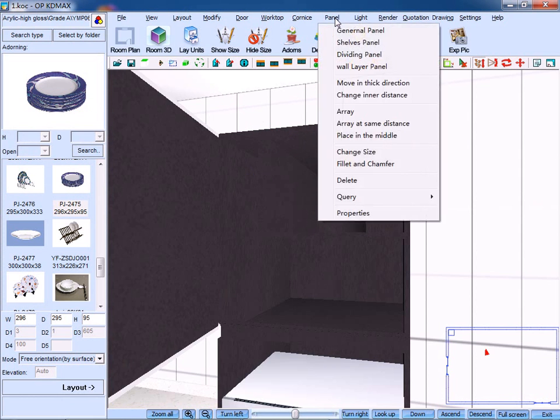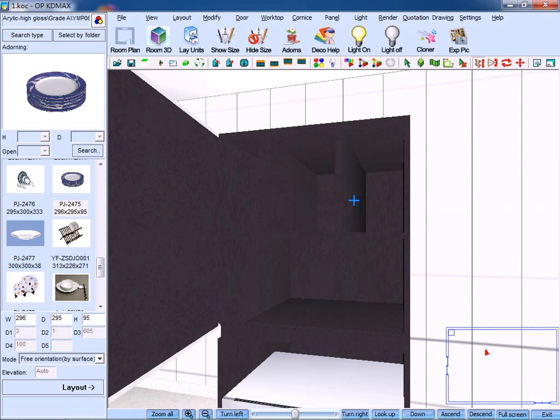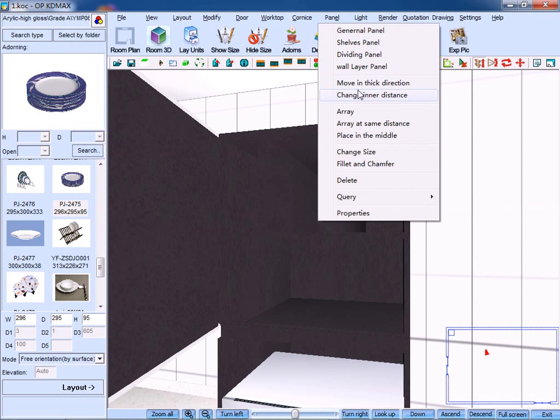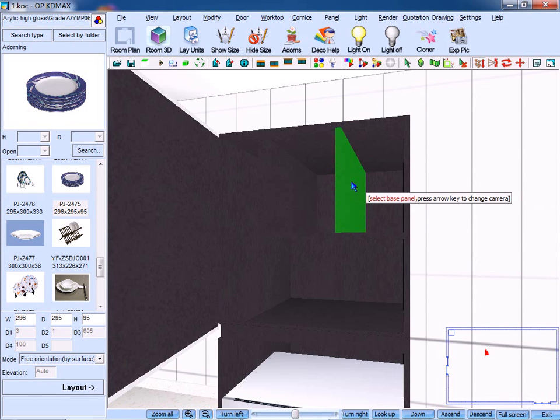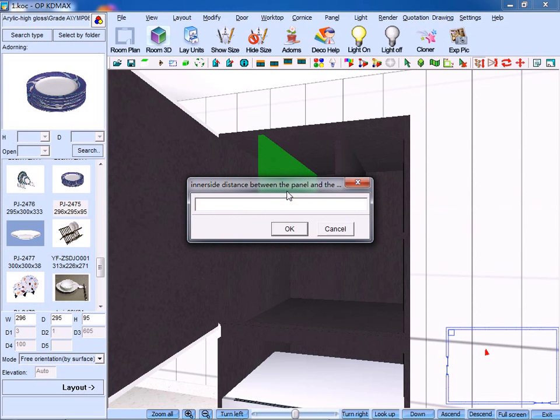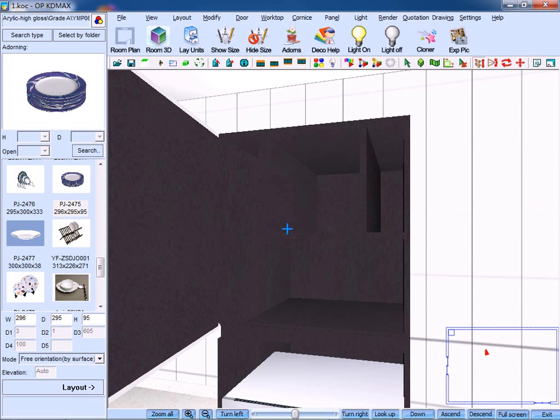Next, on the drop-down menu, if you want to make the distance between these two panels to be 300, you can click Change Inner Distance. Select panel to move, like this panel. So, select Base panel, input inner distance directly. Click OK to confirm.